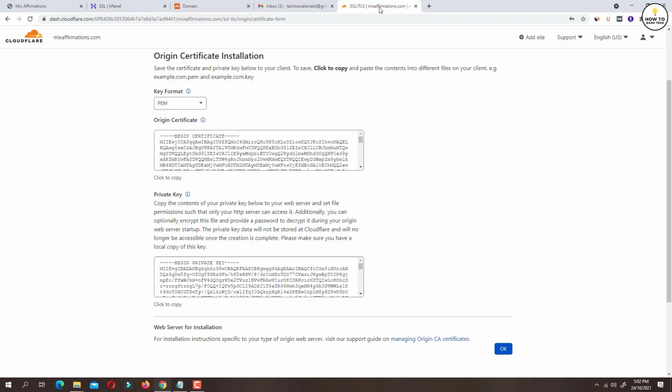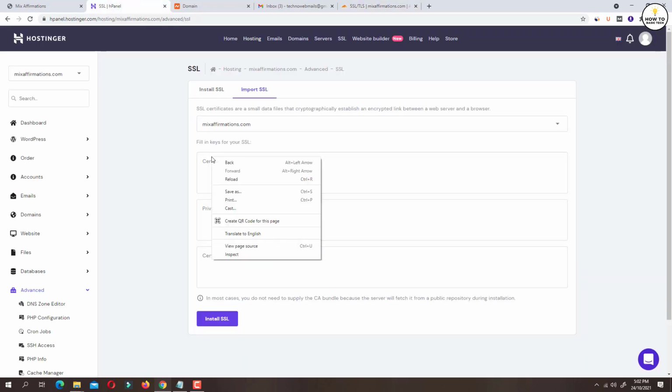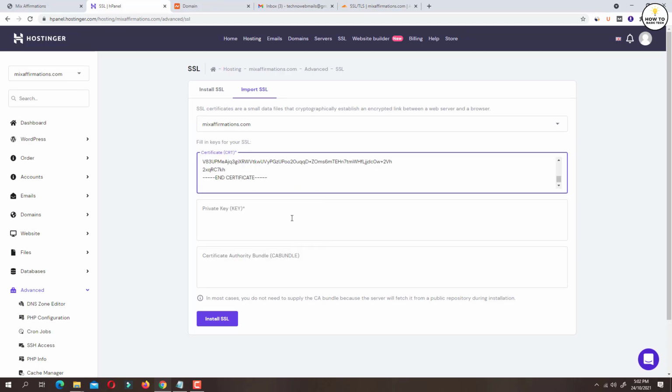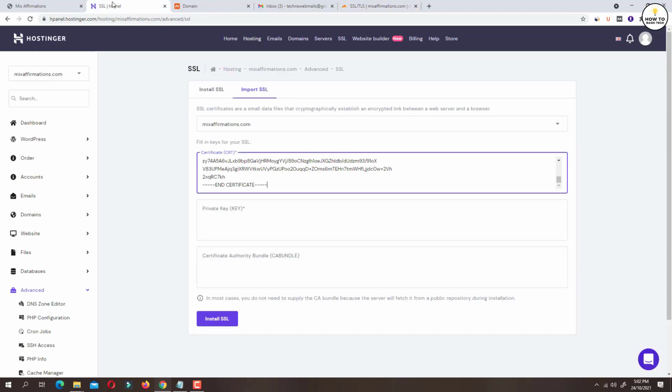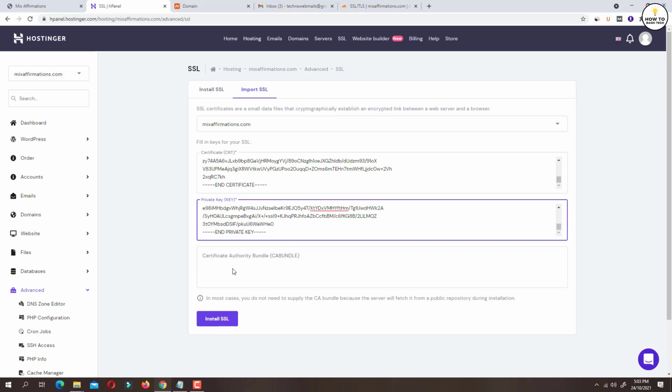So go to the Cloudflare website and then copy the origin certificate. Go to your cPanel and then paste it here. Go to Cloudflare, copy the private key. Now again go to cPanel and paste it under the private key section. Once done, click on Install SSL.